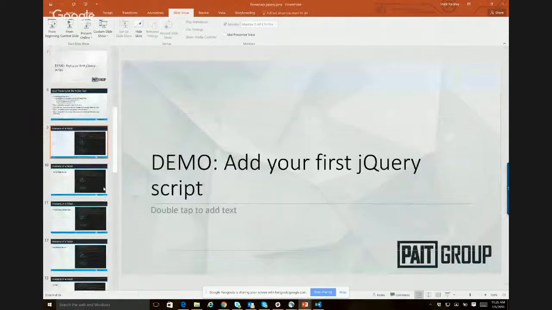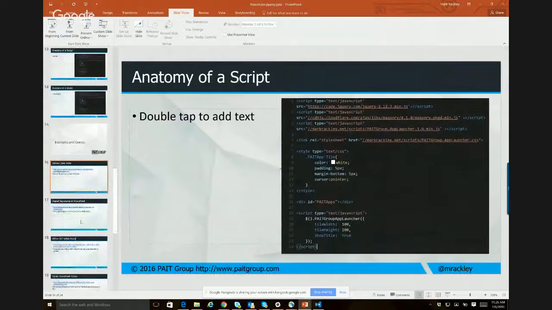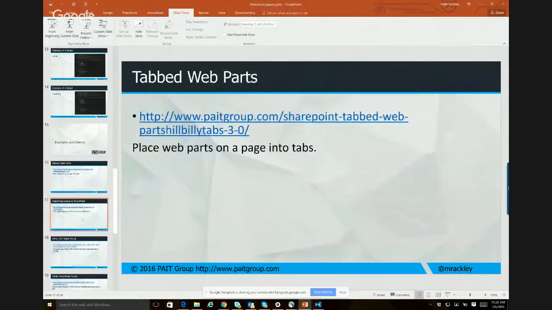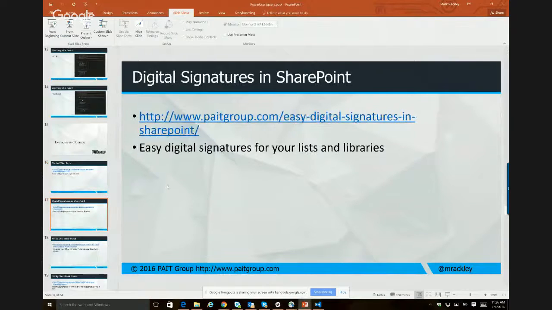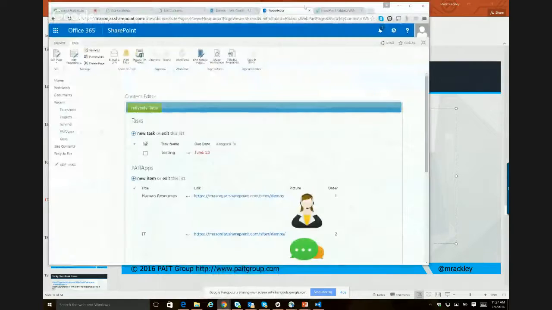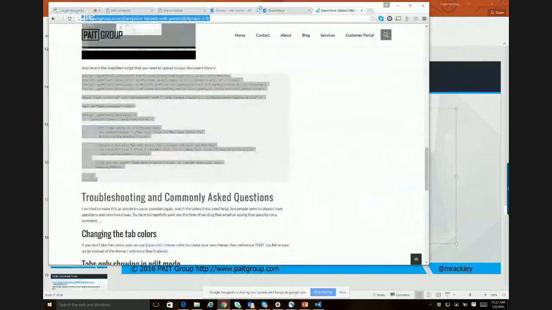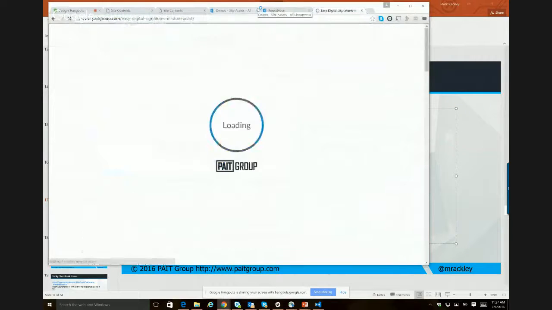Okay. So my next couple of demos are actually from updated blog posts. These may be new to you, but they're some cool stuff that I thought I would show you guys. One of the things that I find customers ask for a lot are digital signatures. It seems to be one of those requirements that always pops up. And I'll make these slides available to you after the fact, up on SlideShare.